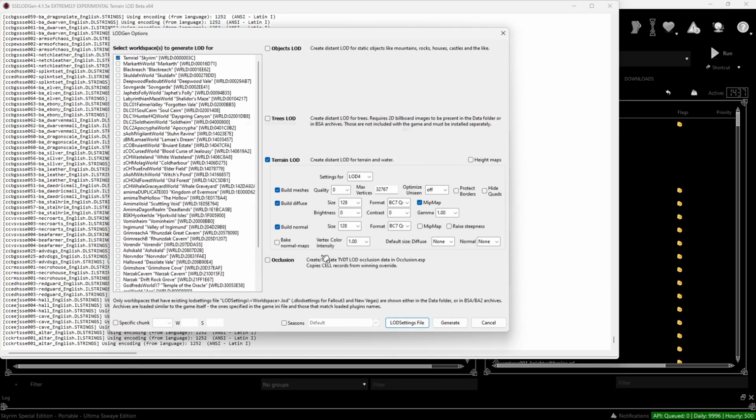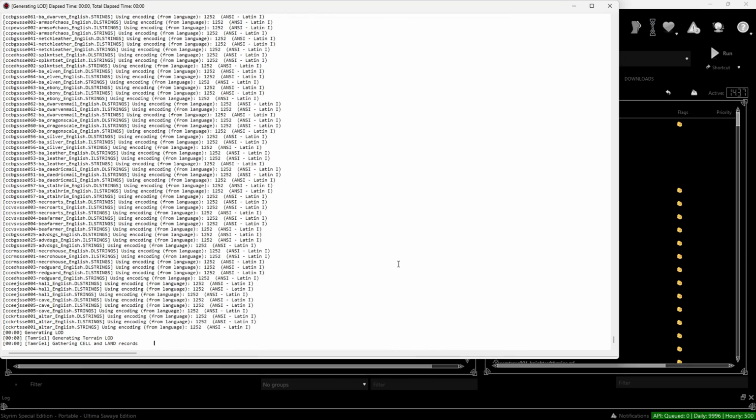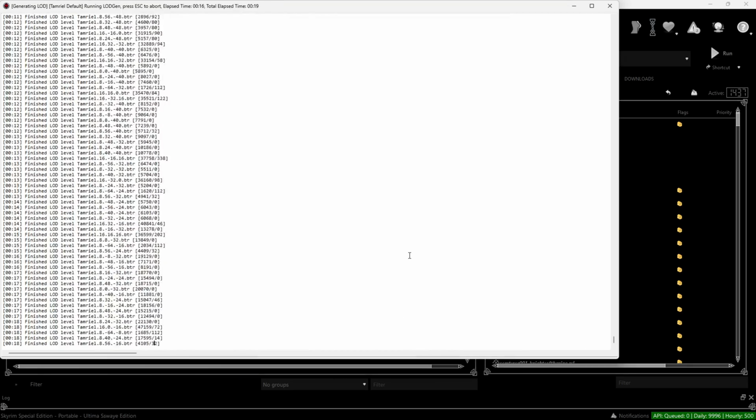On the left-hand side are all the world spaces that it can generate lods for. And then on the right side, you're going to do terrain lods. This is just how I've always done it. There are many different settings and things that you can do for LodGen. You can steal these settings if you wish to. There are many different settings and preferences that people use for their various systems.